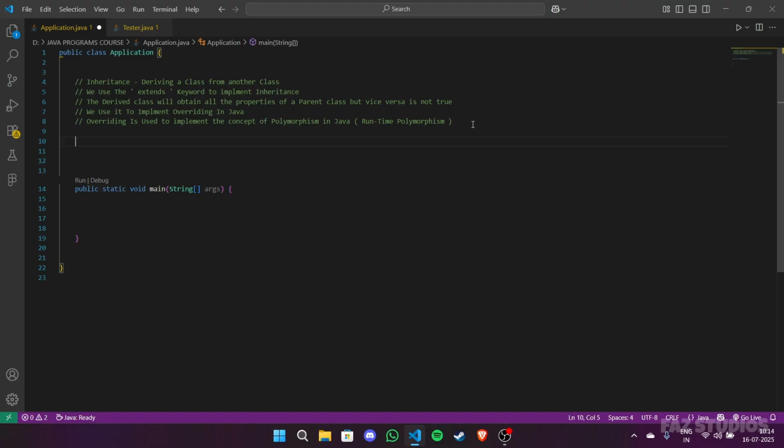What is inheritance? Inheritance in simple words is nothing but deriving a class from another class. What it means is, if you want to inherit the properties of an above class, we can create a new class and extend that previous class. In Java, we use the extends keyword to implement inheritance. The derived class will obtain all the properties of a parent class, but the child class properties will not be true for that of a parent class. What it means is that all the code that is changed in the parent class will affect the child class. But overriding and overloading are both used to implement the concept of polymorphism in Java.